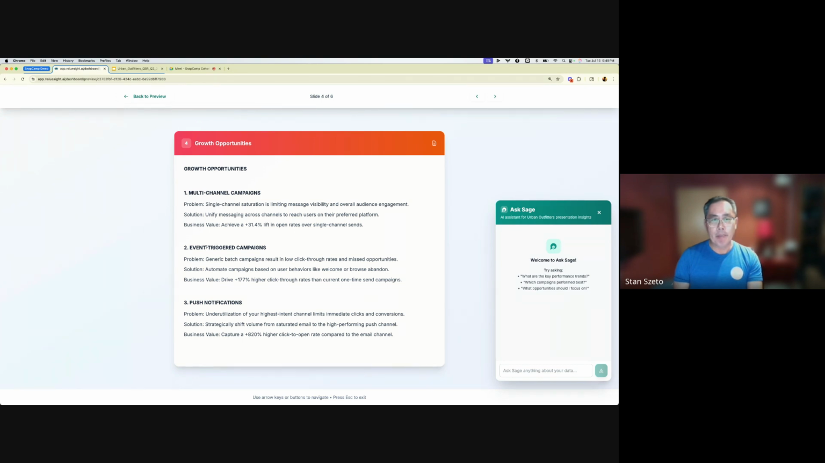Event trigger campaigns, going from a batch campaign to more real-time campaigns, and now introducing push as part of your overall strategy. Let's say, for example, if you're talking to Urban Outfitter, maybe these 3 opportunities aren't the right ones. Maybe you can ask Sage here, the AI assistant, what are some other additional growth opportunities that I should highlight?